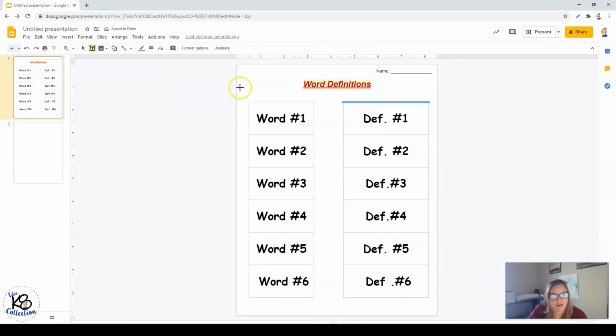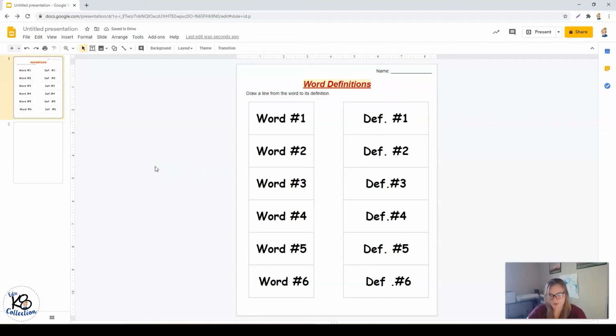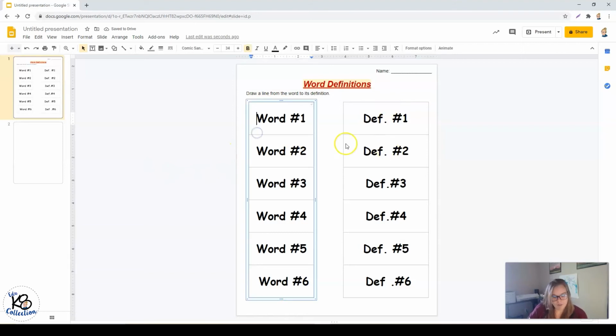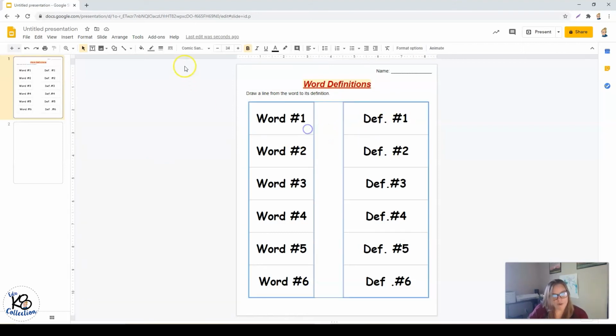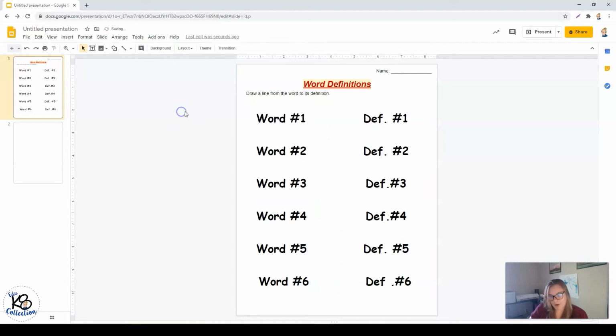So I'm going to add another text box here at the top and say, draw a line from. Obviously you could change things, but that's the direction. Okay, so now that I've done that, I want to make sure that the lines around my table aren't really there, so you can't see it, and now I have my words and my definitions.